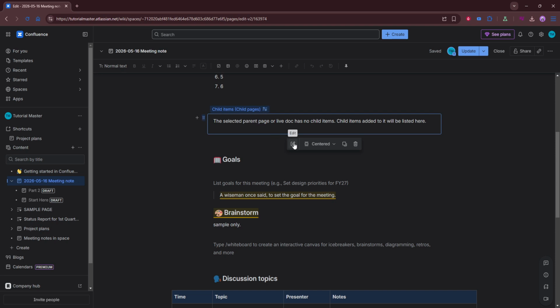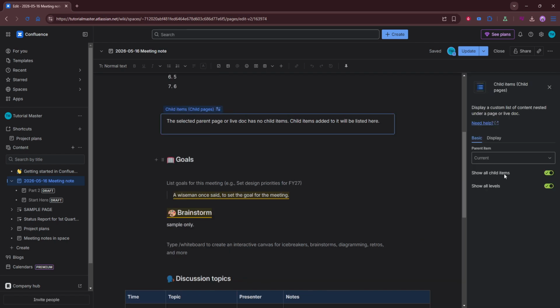That's it. With just a few adjustments, you've built a dynamic, always current page index that makes your Confluence content easier to explore and maintain.